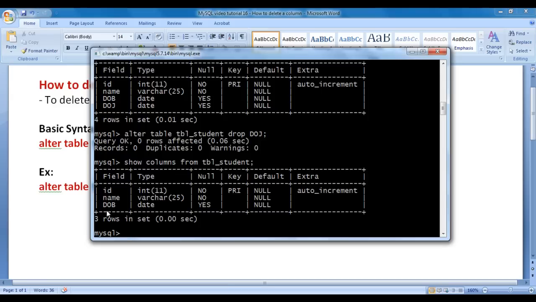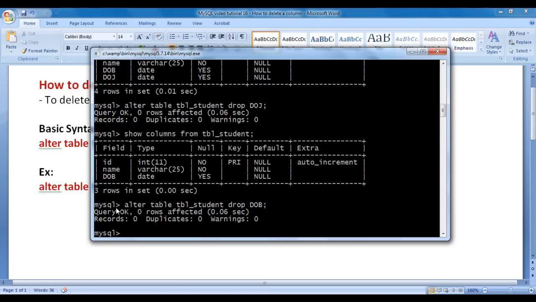I want to delete the dob column also. So how do we delete a column, guys? We say alter table, then we write the table name from which we want to delete the column. I say here tbl_student, then we write drop, then we write the column name which we want to delete. I say here dob semicolon. I hit enter. Query is executed successfully.